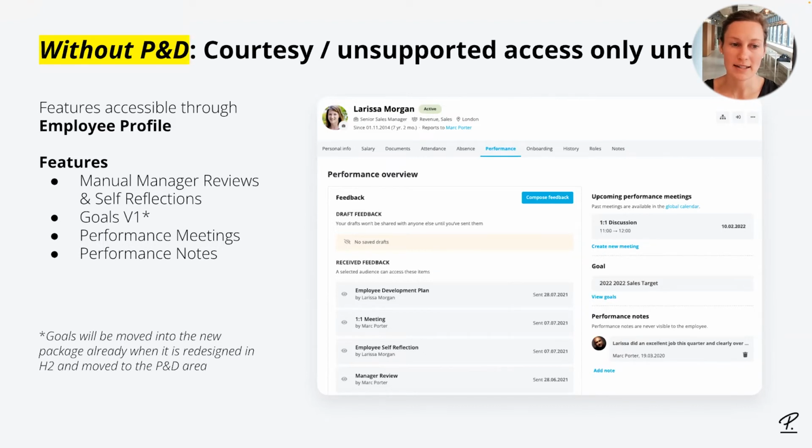Yeah, the manual manager reviews functionality still exists, and the goals are to be moved into the performance and development area too, because like in summer, they will also make some changes there, and this will also be part of the P&D package. That's how our growth team calls it. And performance meetings and notes you can also use so far. Just so you know, we wanted to say that early, so that everyone is informed.